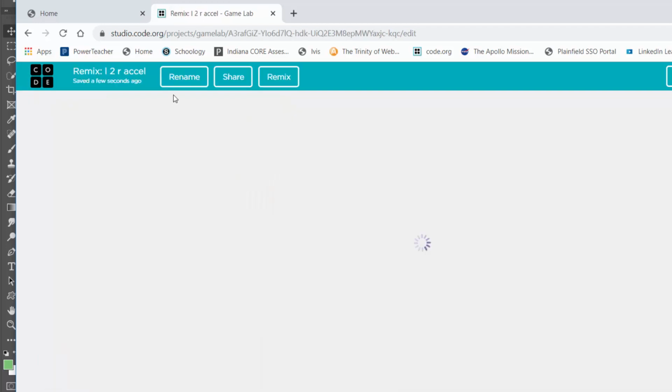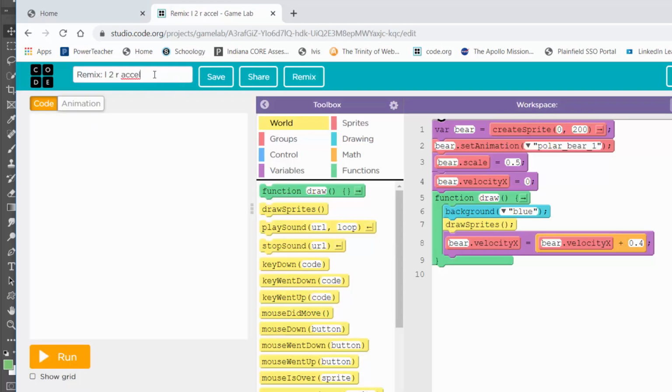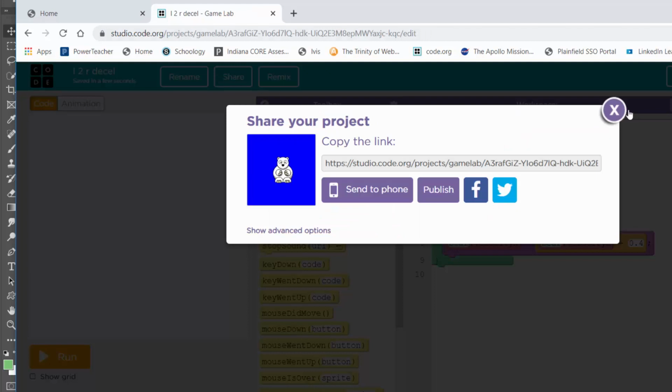and I'll go ahead and rename this, and it's going to be, I'm still going left to right, but I'm going to decelerate. I'm going to abbreviate that, and I think I'll take out the remix on the name. So I'm going left to right, but I want to decelerate. Save that name. Oops, cancel that.